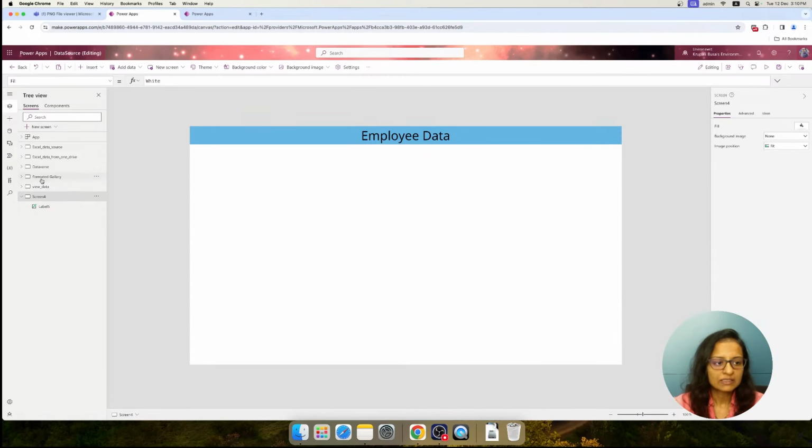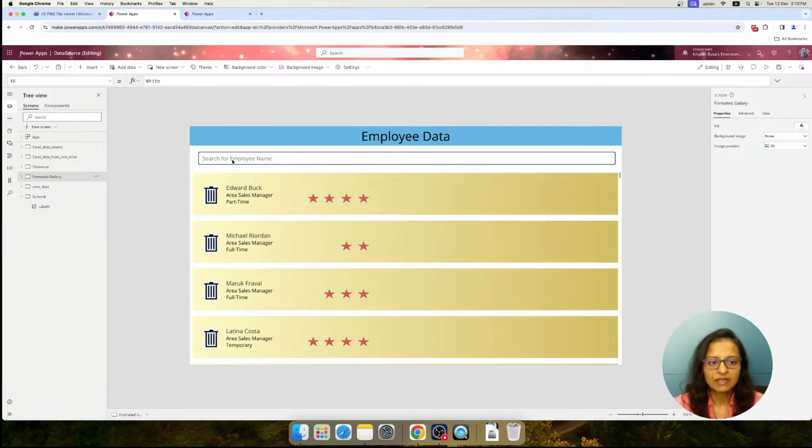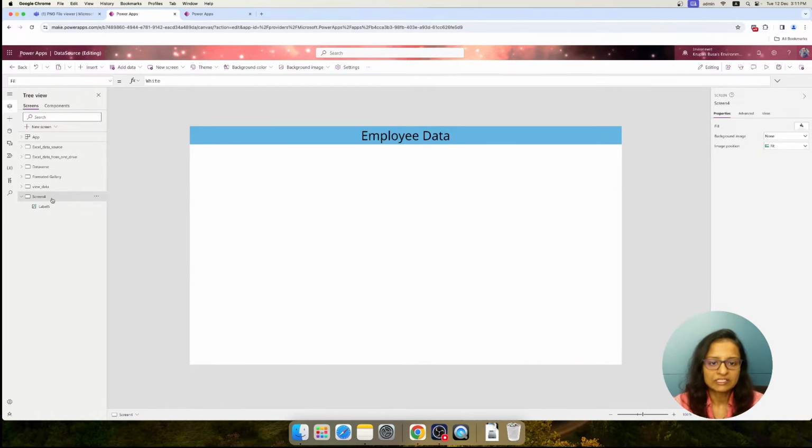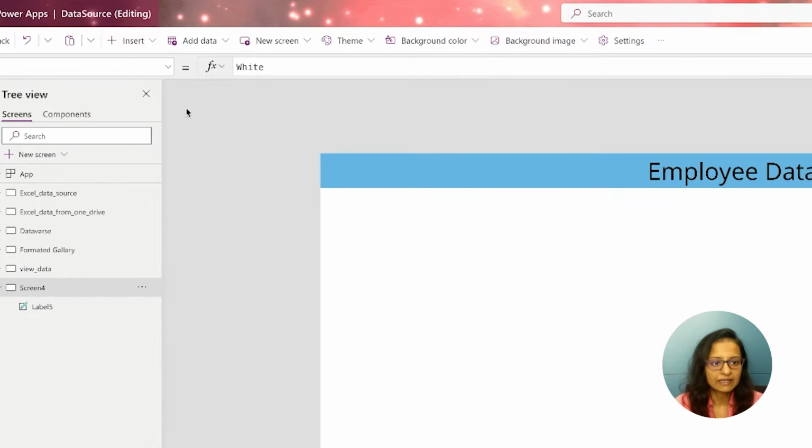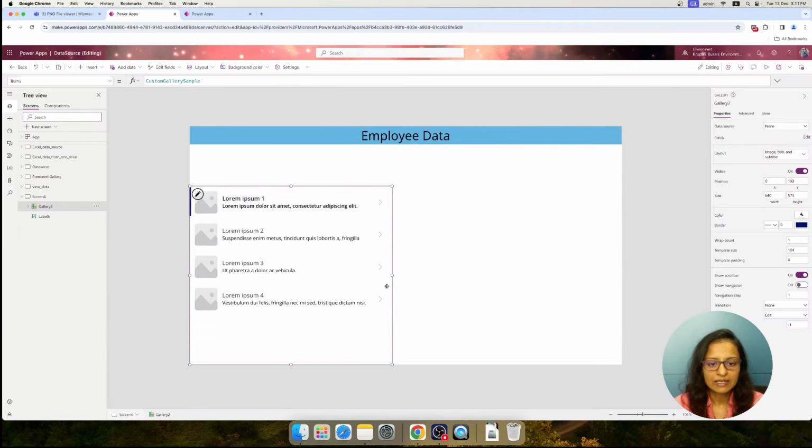Now here in this screen, we are displaying data as well as I put the text box using which I can search. So first of all I am taking a gallery control. As you know how to add a gallery control, you need to click on that and search for vertical gallery, and you need to add that gallery control and just expand it.